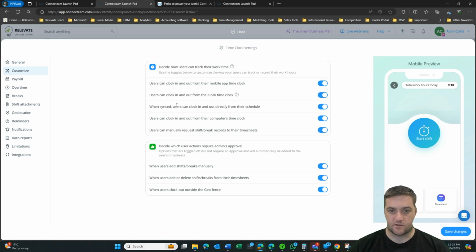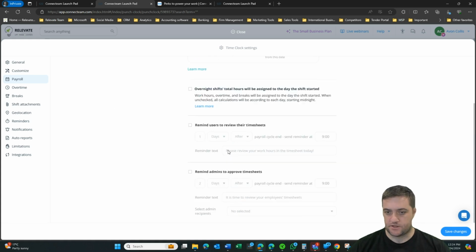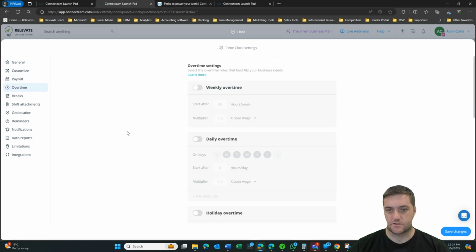Customizations, whether or not they can clock out from the mobile app. How people handle shifts and working outside of the geofence. Payroll settings, reminding timesheet reviews, which can be very useful. Once your users go through and check that their details are correct, then that will reduce the errors when it comes to payroll, and also chasing people up.